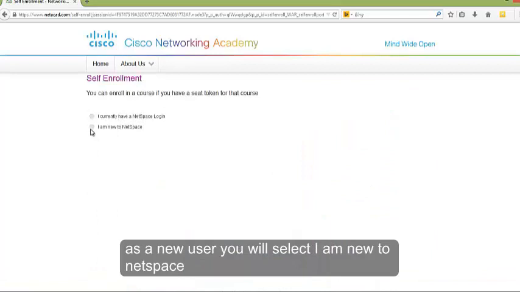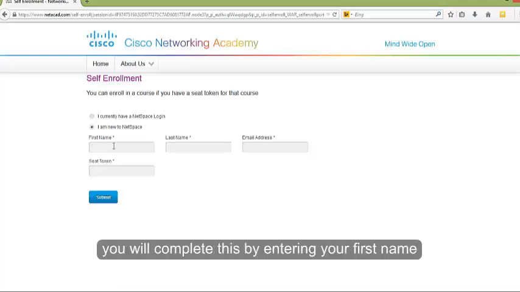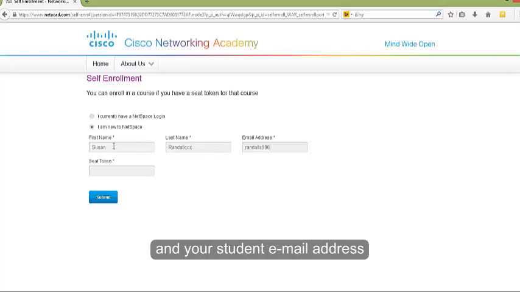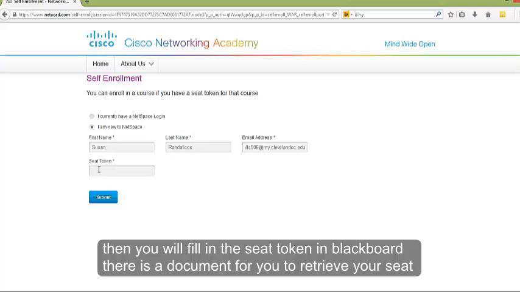As a new user, you will select I am new to NetSpace. You will complete this by entering your first name, your last name, and your student email address. Then you will fill in the seat token.